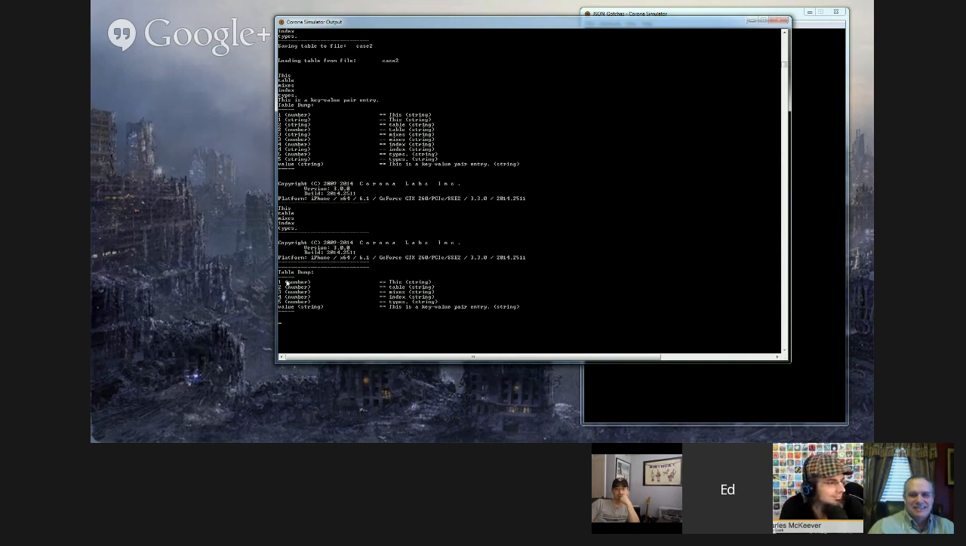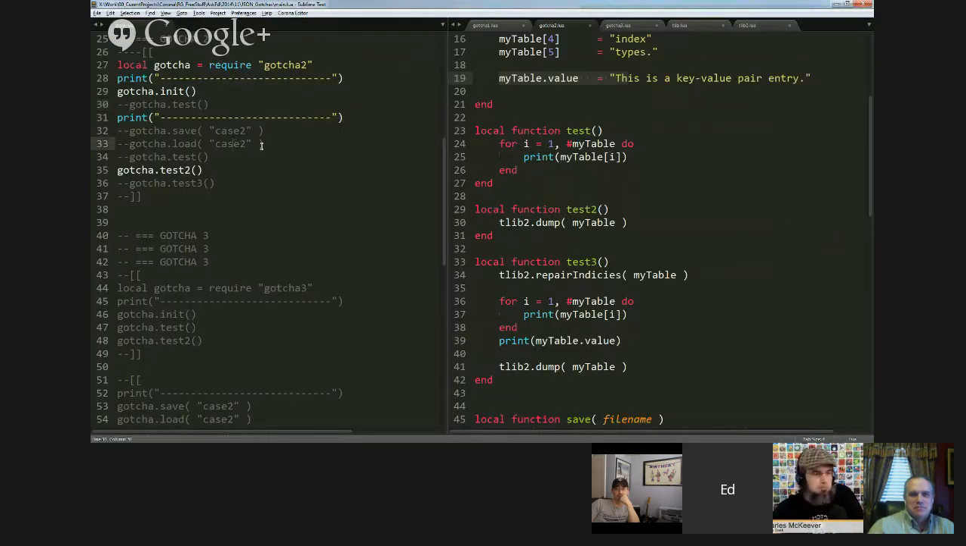So anyways, the key to this example is that it's gone through and printed out all the contents of the table, the numerically indexed contents and the key value pair content, which is a key value pair entry. So let's look at our problem. Let's leave that commented out, and let's do the save and the load. And let's try to run the test function.